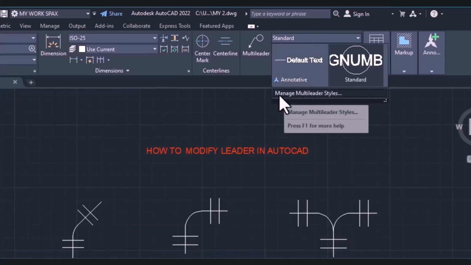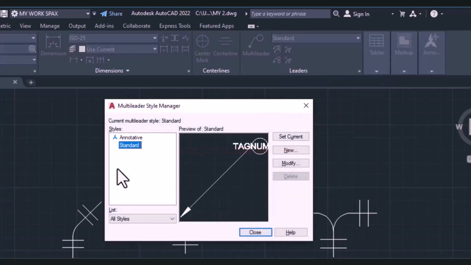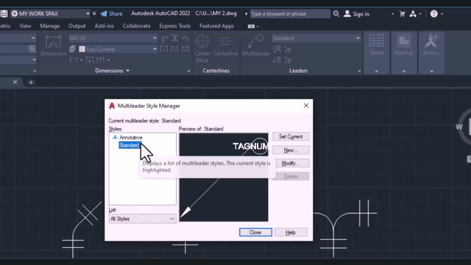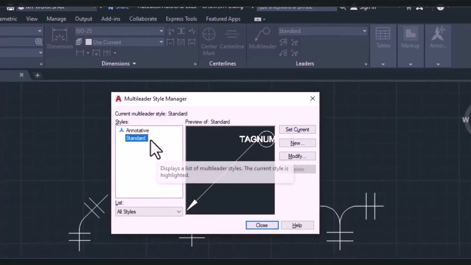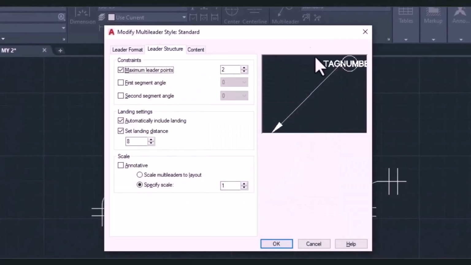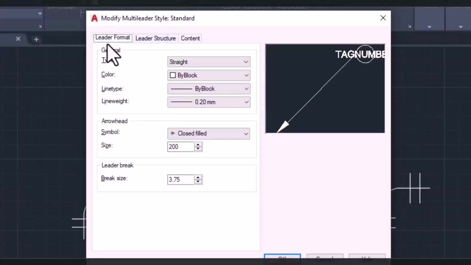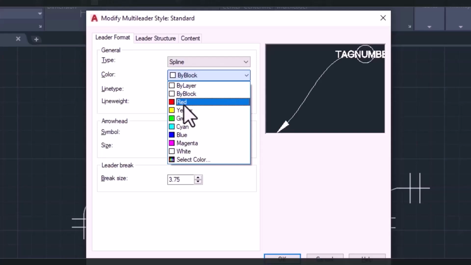Right inside the manage multi-leader style, on clicking we get the window of the multi-leader style manager. We click on the standard, which is the default current style I'm using. I will click on modify. We will increase the maximum leader points to 3. Then we'll go over to the leader format. We'll make it a spline, and we'll make the color yellow.